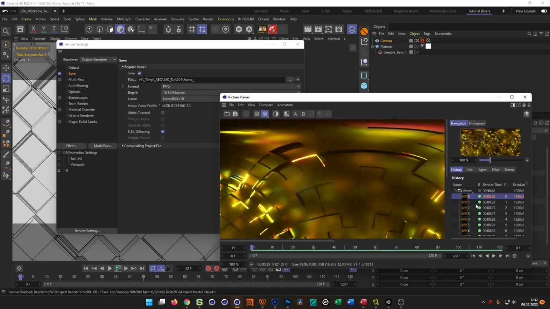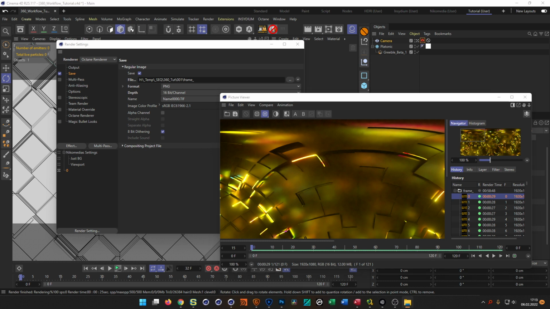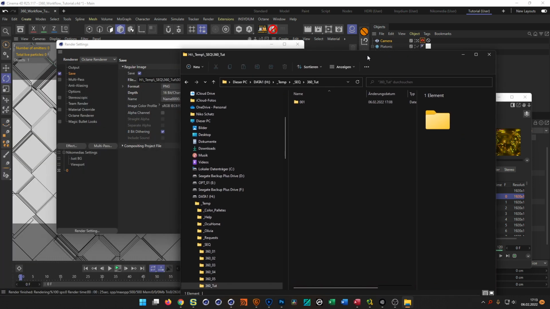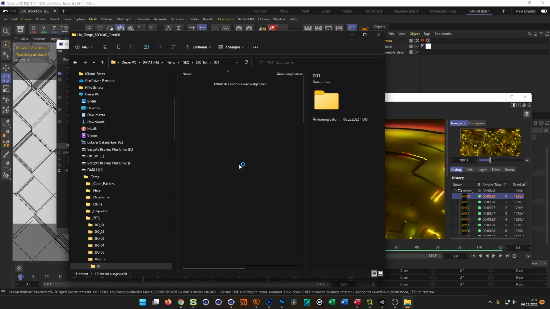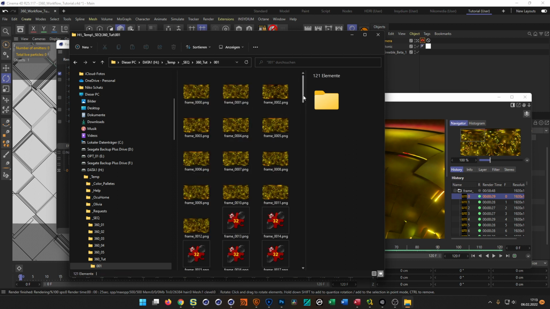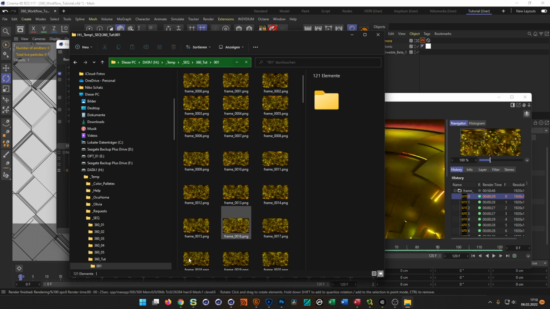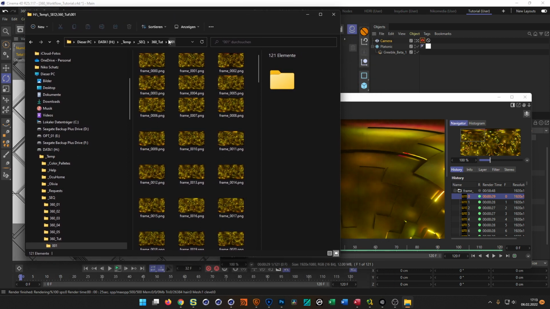So, ready and rendered, and you see it took almost an hour, as we said. And now we have a folder with our rendered pictures. One moment. Where is it here? 360 dots, and here is now our folder. So here are now our pictures, and now we have here 121 elements. This is our 15 frames per second thing.